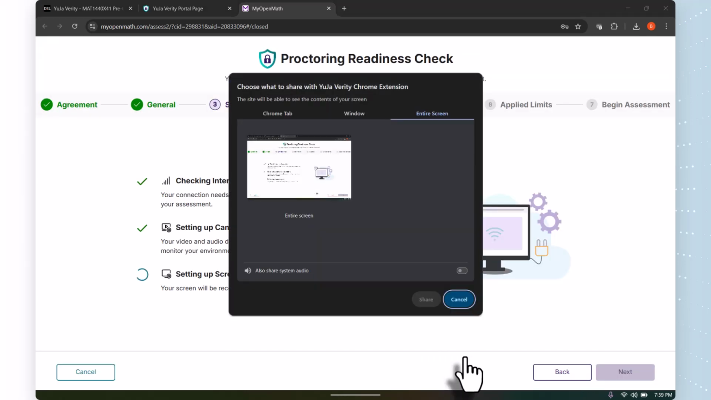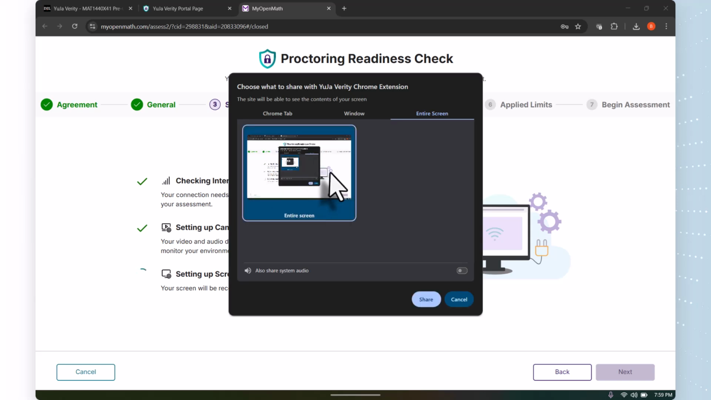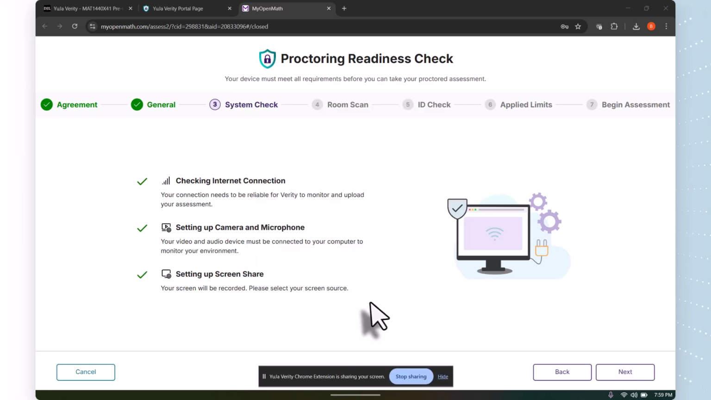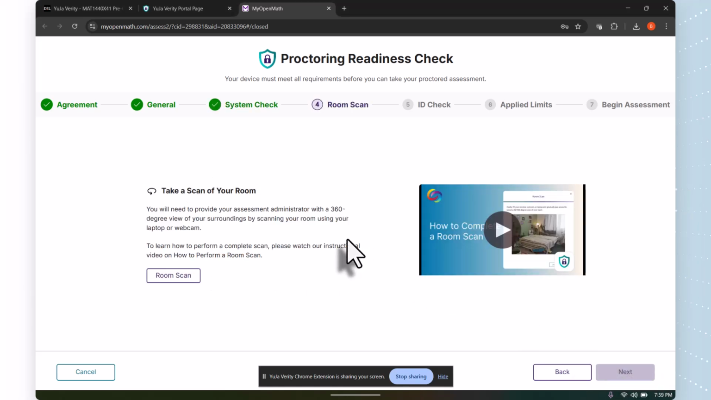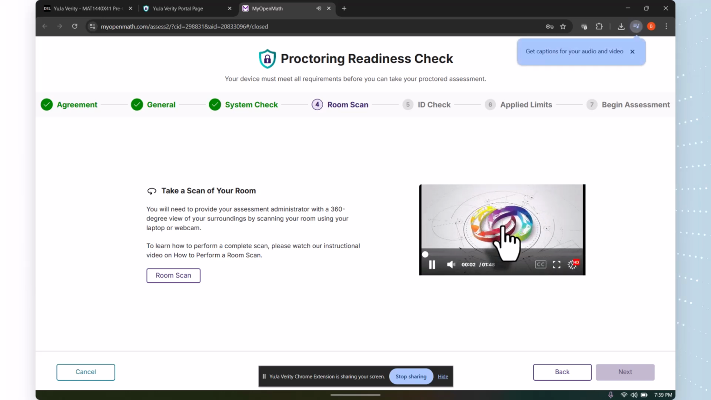I'm going to confirm that. It needs to look at my screen, so we have to share the entire screen. So I'm going to click on that and then share the screen. Okay, now I'm ready to click Next. Now we do a scan of the room. So the way you do this, I'm on my laptop, and you need to be able to scan your room like this. So what it's going to do here, I don't need to watch the video.